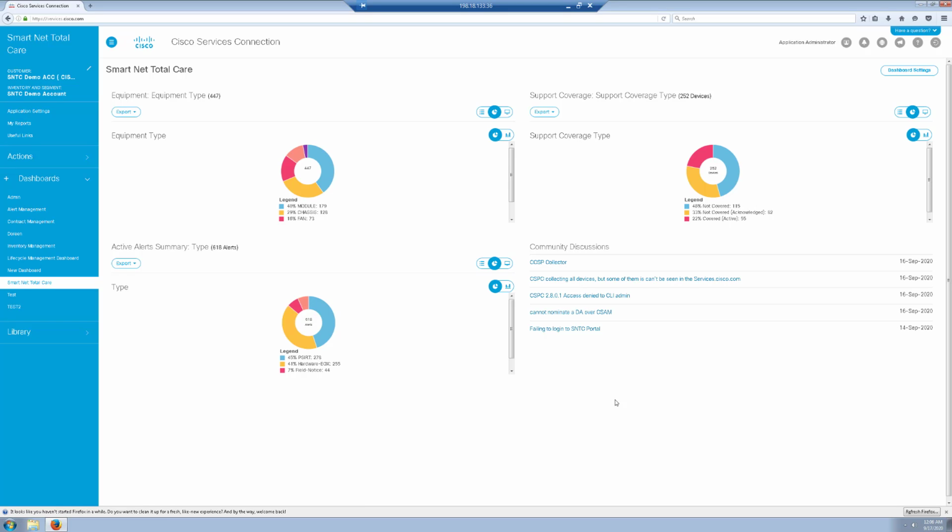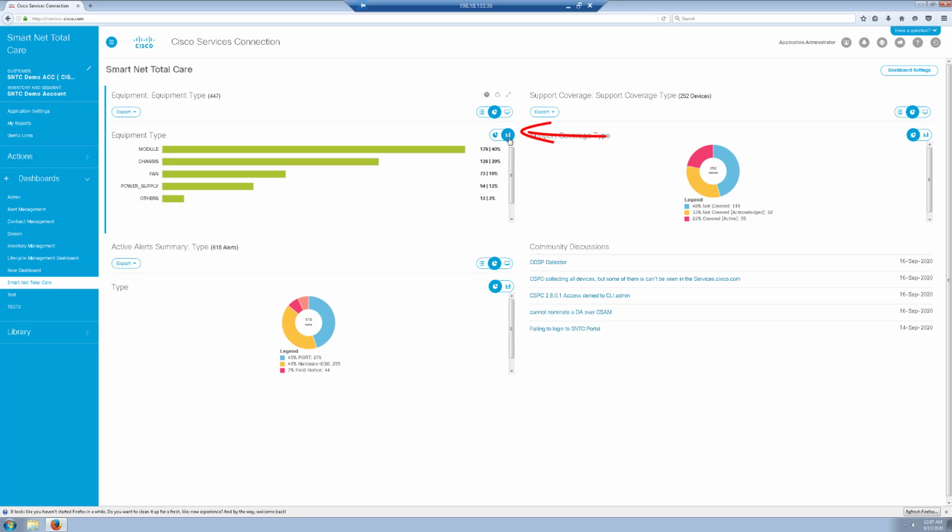So let's go ahead and take a look at the first dashboard, which is SmartNet Total Care. And in here, we have 4 quadrants. We have the equipment type, the support coverage type, the active alerts summary, and community discussions. So within the equipment type, this is basically all the equipment that you uploaded into the portal from your collector. Now, by default, this is the view that you're going to get. I personally like the bar chart, so I'm going to click right here to launch the bar chart.